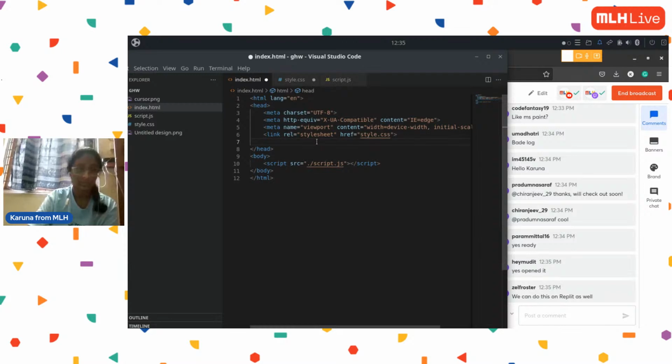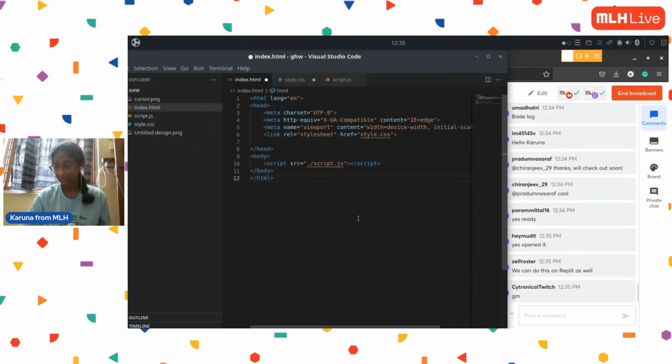So let's get started by creating a normal index.html, style.css, and javascript.js. And then I put in some basic HTML syntax here, like added the style sheet and added the script.js here. Okay, so without further ado, let's get started.